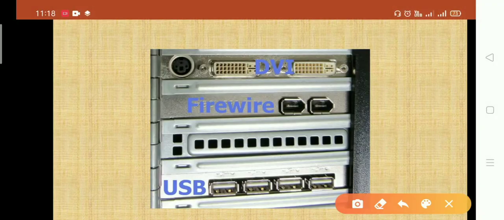Next thing is the USB port. You can see these things, this is known as a USB port. This is how it looks. Where we put our pen drives, our USB cables, to access external devices. So this is a USB port.